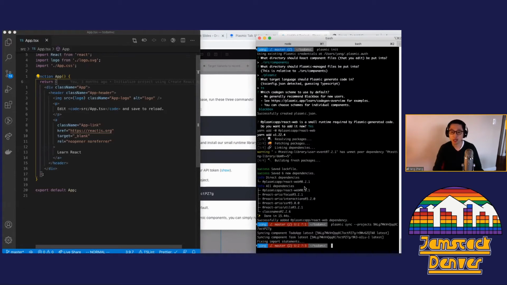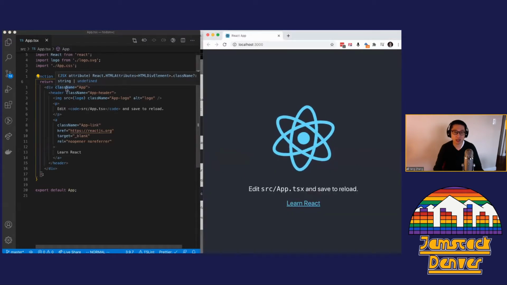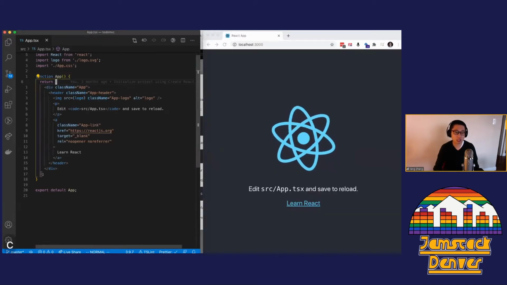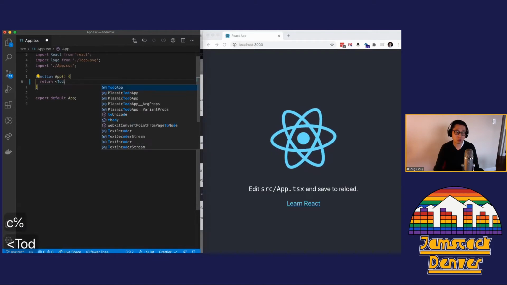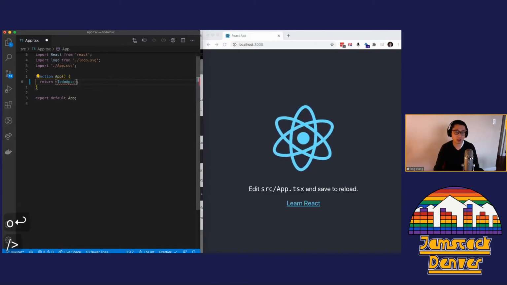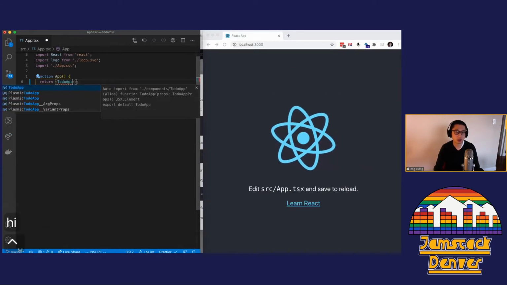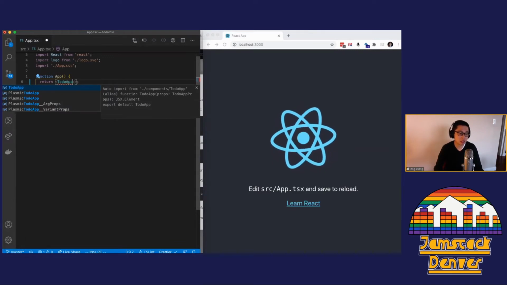So we synced those down, and at this point, this is basically what is currently in the blank Create React App. It's just this boilerplate, this spinning logo. So I'll have the spinning logo running on the right, and I'm going to replace all this with just getting things on the screen. So I'm just going to put my ToDoApp onto the screen like so. And I think autocomplete, is that working?